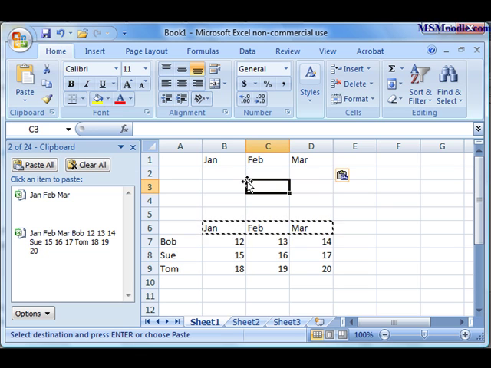So those are some really handy tips on what you should be able to do with being able to cut, copy, paste, and move text inside Microsoft Excel. I encourage you to practice that exercise until you feel confident with doing that, and we'll see you in the next video.